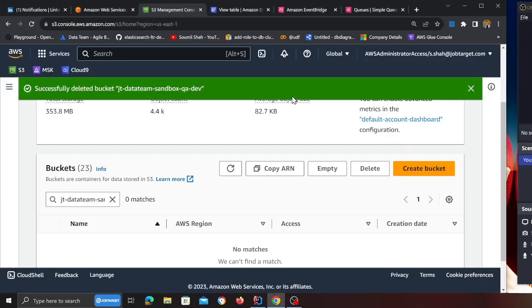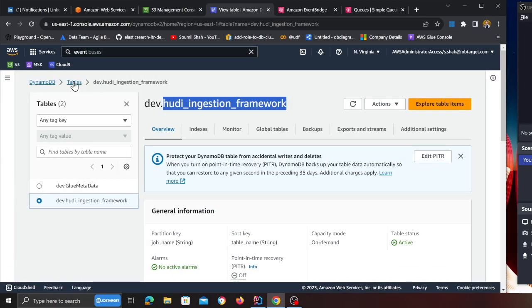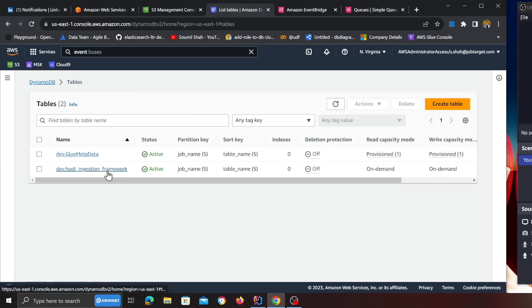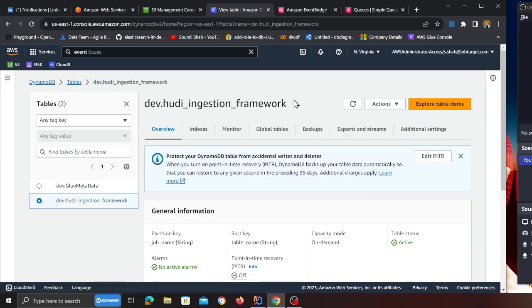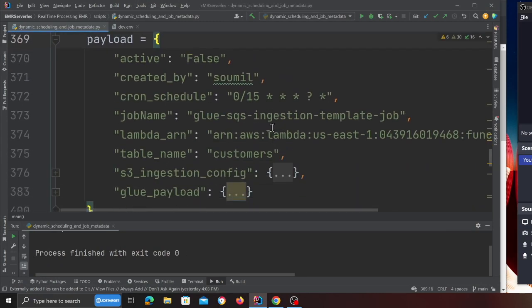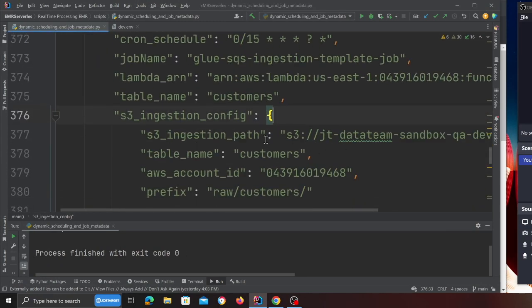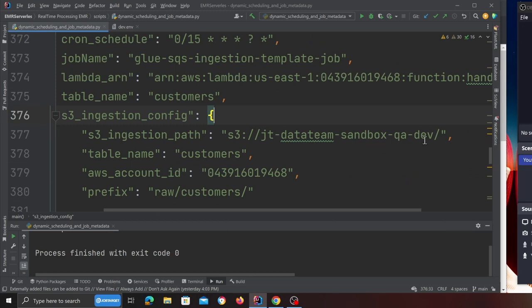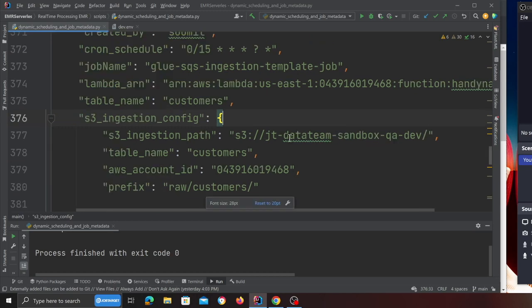Again, ran successfully. If I go back to my DynamoDB, as you can see, I do have a table now called dev.hoodie ingestion framework. As you can see, this is the table that got created, right? Now that you have a DynamoDB table, we need an S3 bucket so that I can show you everything in action, right? So what I'm gonna do over here is I will try my best to create a bucket for you. Again, you can create the bucket with whatever name that you like.